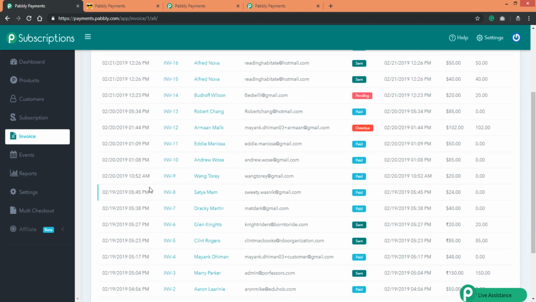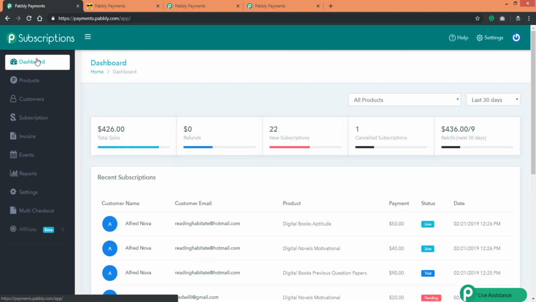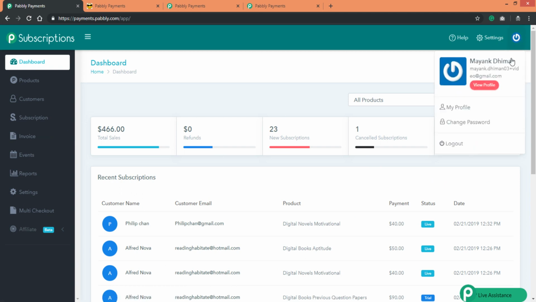So this is all with the invoice section also. These are all the details of these three sections, which are updated whenever a customer performs some action on the checkout page.